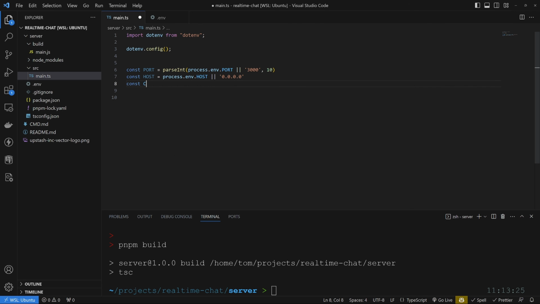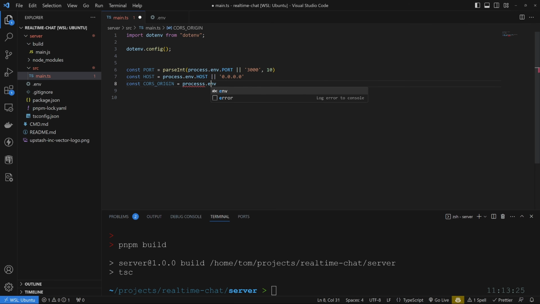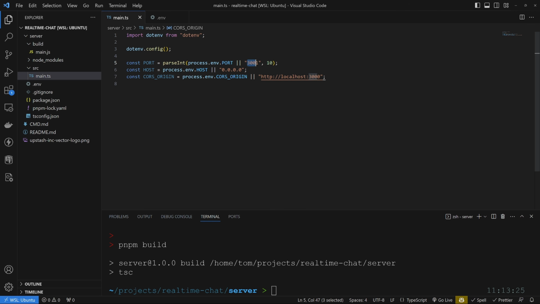So I'm going to say const CORS_ORIGIN is equal to process.env.CORS_ORIGIN, or it's just going to be http://localhost:3000. Actually, let's change this 3000 here to 3001, just so we have no conflicts with our UI starting on port 3000. The next environment variable I need is going to be my Redis endpoint.